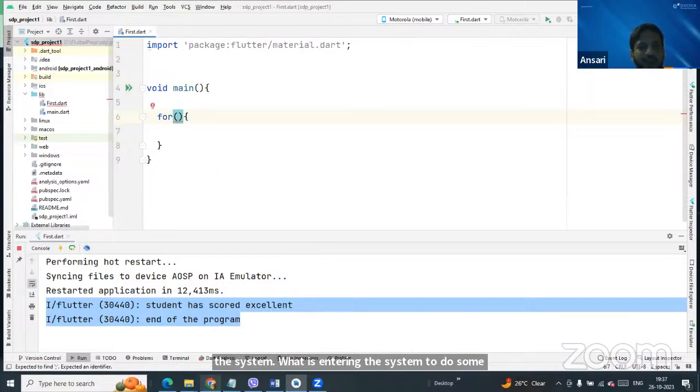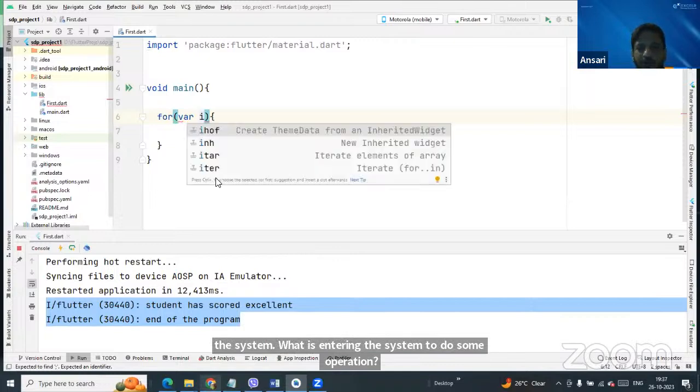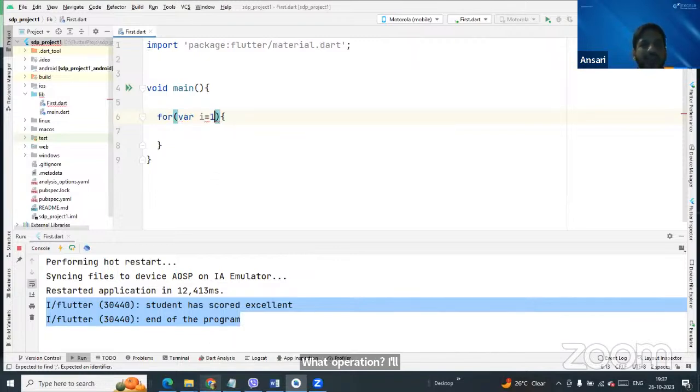I'll say var i equal to 1. You know what is i? You are trying to initialize a value where i is equal to 1. And then I want to keep on iterating the process till i is less than or equal to 10. Till i reaches 10, I want to keep on iterating. And how do I want to iterate? I want to jump 1 place or 2 places or 3 places. Here I use something called i++.